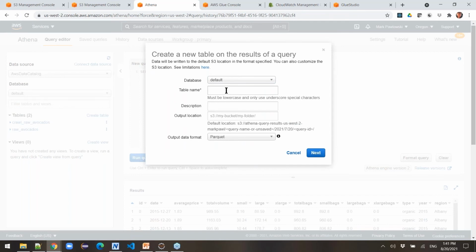Let's see, it's default, and let's say raw avocados organic, because it's coming from the raw avocados file, just the organic ones. That'll be the name of our table. Output location: now we're going to put this in a different location. Oh no, we can put it in the same place. I already have that set up.